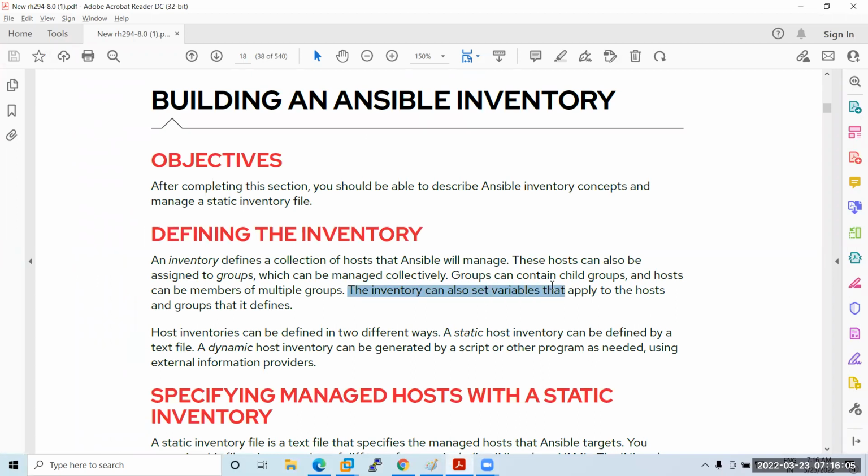An inventory can also set variables, so we can write variables through the inventory. But remember one thing: writing variables in the inventory is really not a good method. It is a deprecated method, but still, in real-time environments, you will see that most well-written playbooks also write variables at inventory level. We will discuss variables later, not now.